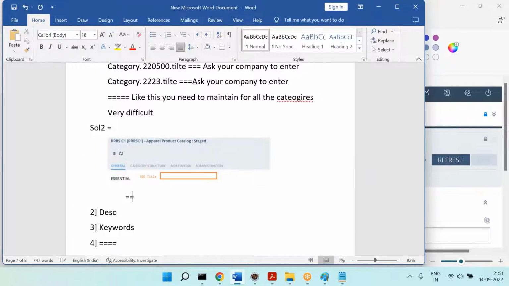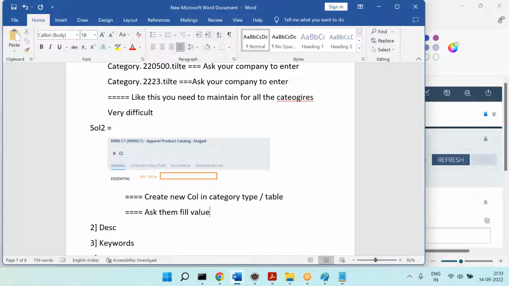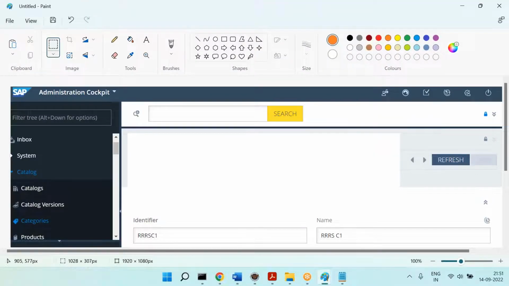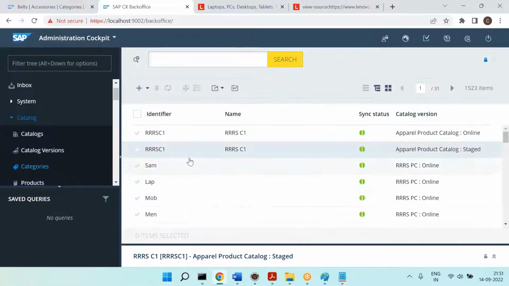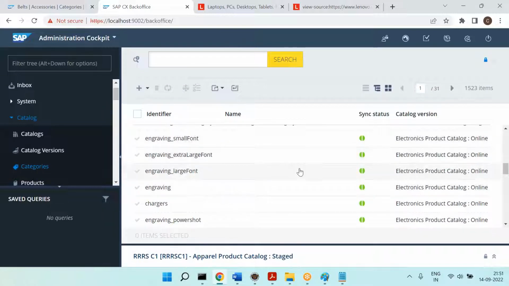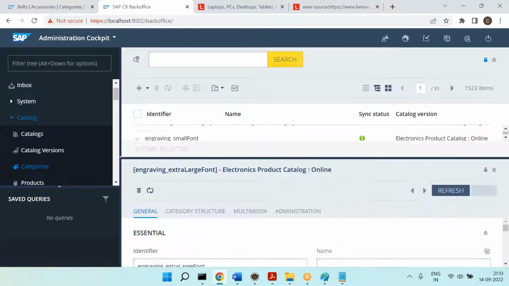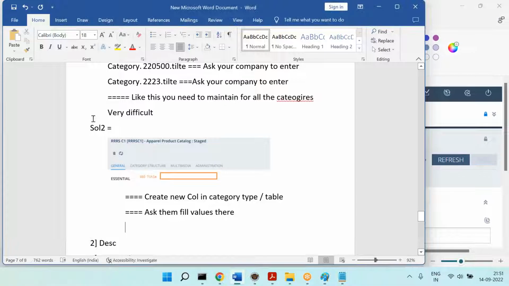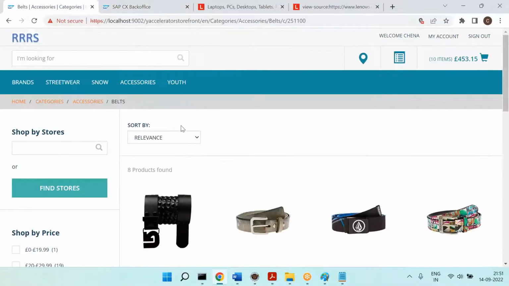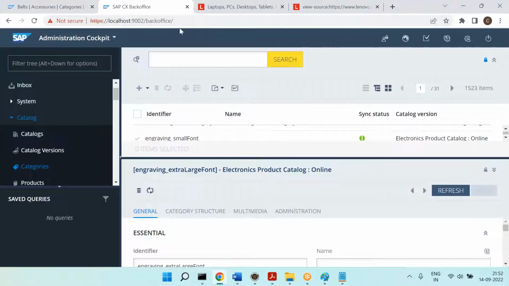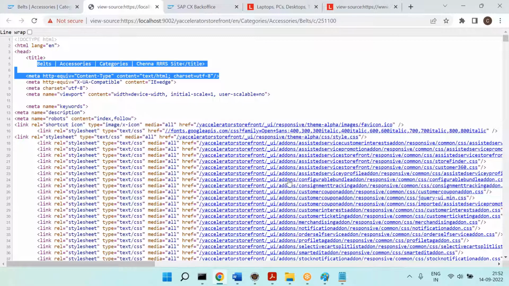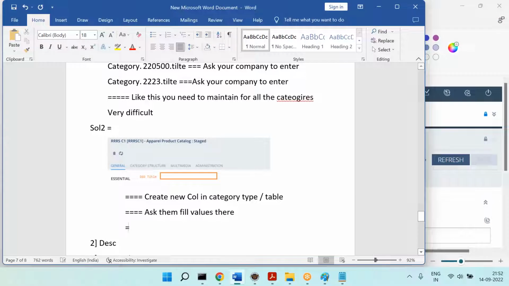So what I am trying to say is: create a new column in the category type or table. Step number 2, ask them to fill values there. Now we have plenty of categories, so for each category, what is the title they want? Let them fill it. Now take that value and attach it to this title.